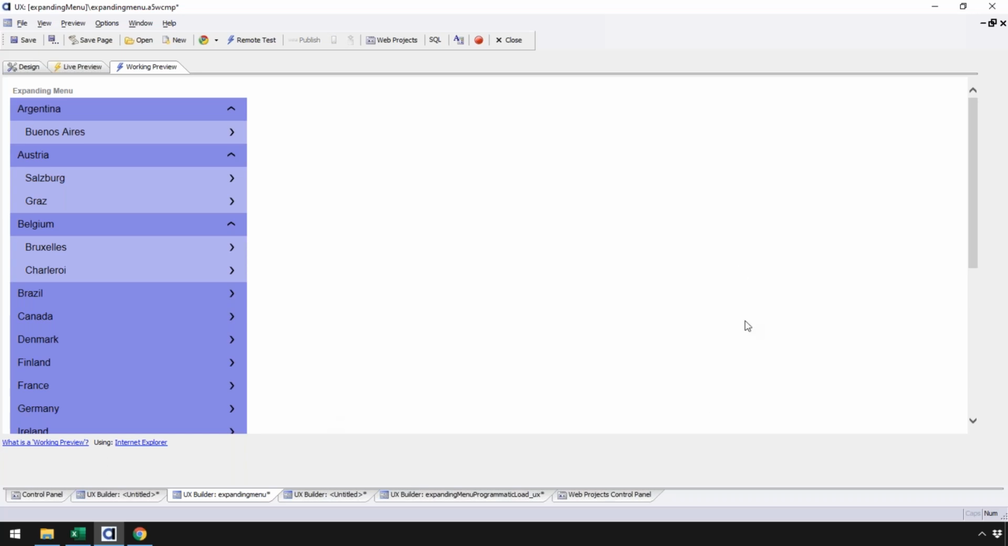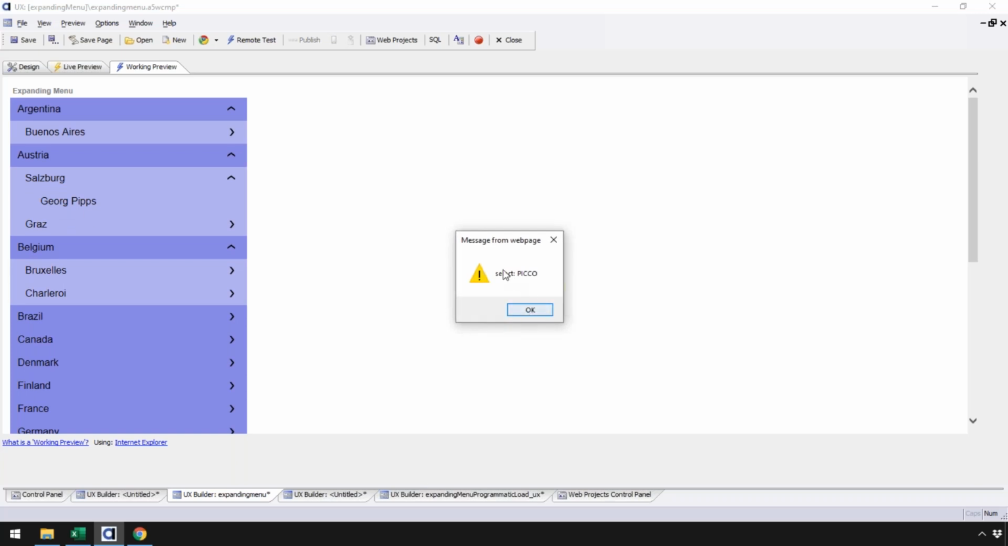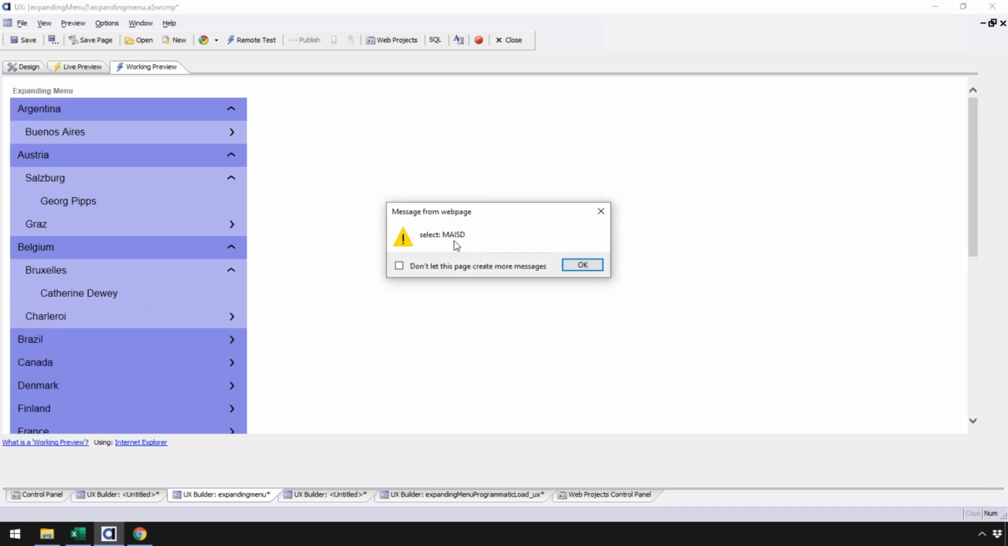So for instance, let's say I had an embedded report here. I could set this up so when I clicked on Salzburg and an individual, you'll notice that it fires off an event showing me information about that individual. And it's really the account code here. That could be then updating a report or filtering a grid or doing any number of other kinds of things. So the ability for you to build an expanding menu out of a database structure is very powerful and it can be used in many different ways.